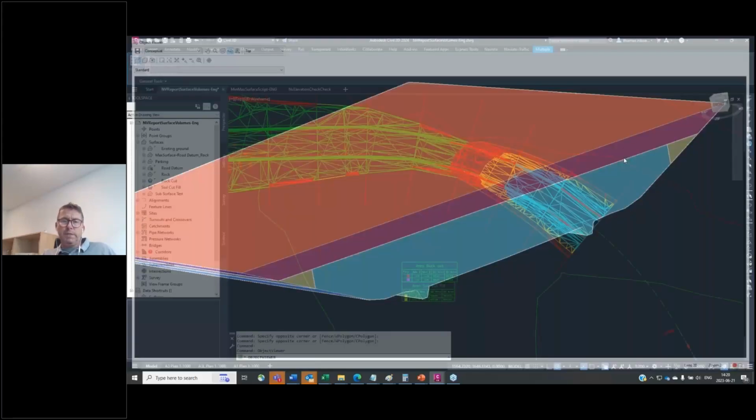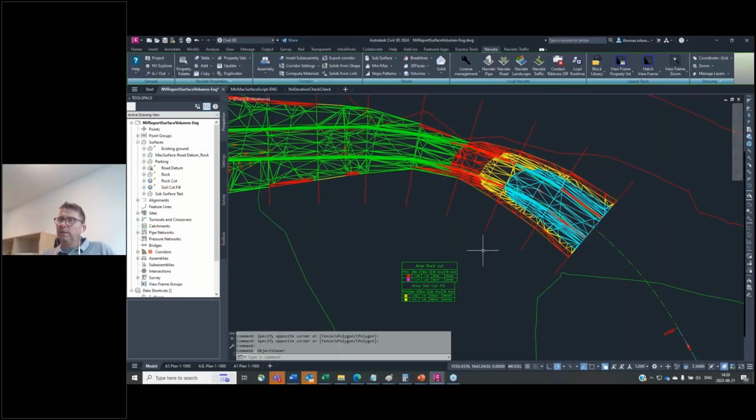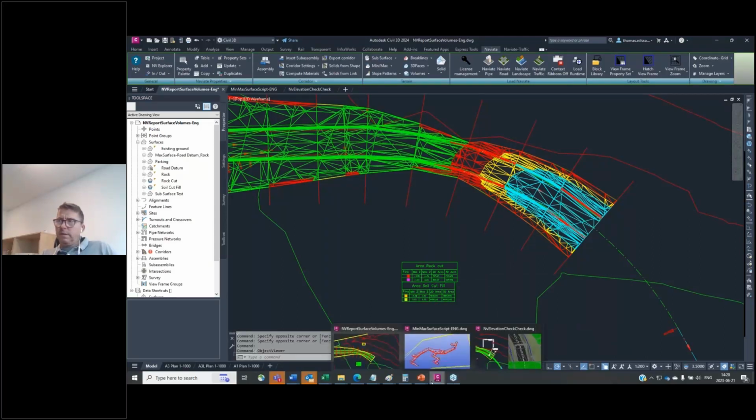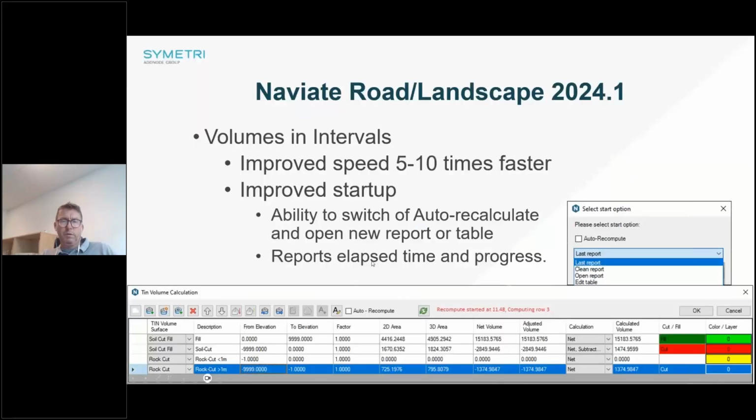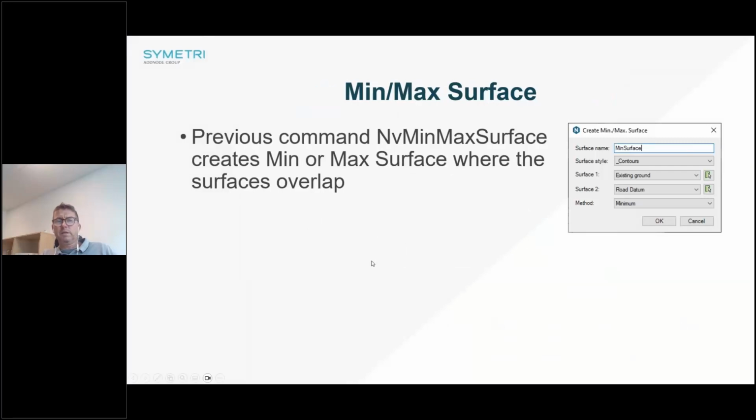So that one has been improved a lot. Thank you, Mia, for participating in this one with a lot of interesting inputs. Very powerful tool when you need that kind of calculation.